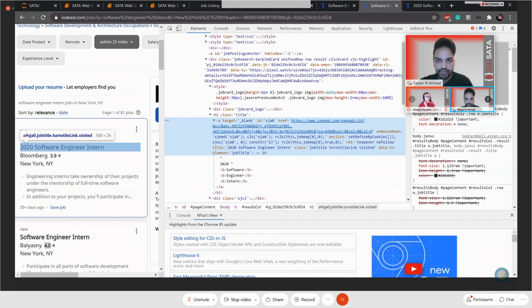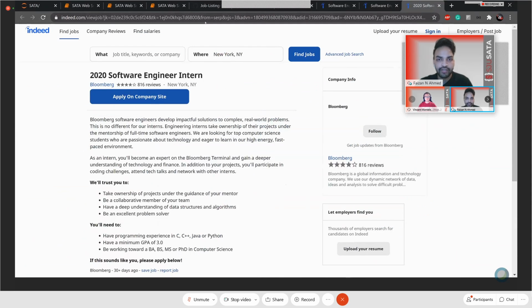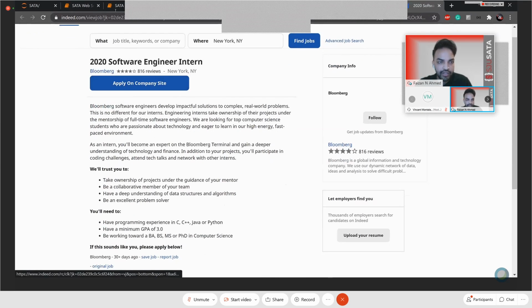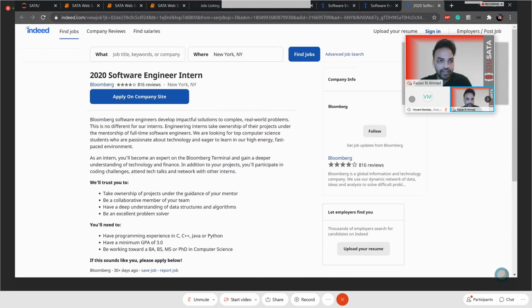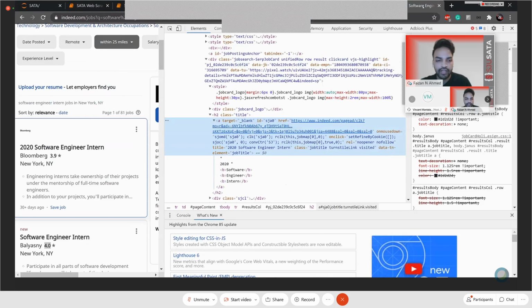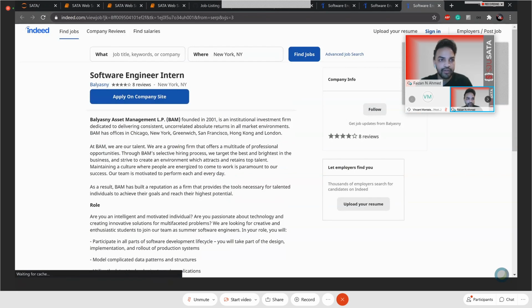So a big part of web scraping is finding patterns in, for example, URLs. So you see this Bloomberg software engineering intern. If you look at the URL for it, it's indeed.com/viewjob ?jk and then a bunch of numbers and all that. So that's important to know because I need to get this thing out of the way. Just exit this tab, I guess. So that was for Bloomberg. Now for this other company right here, it's the same thing.